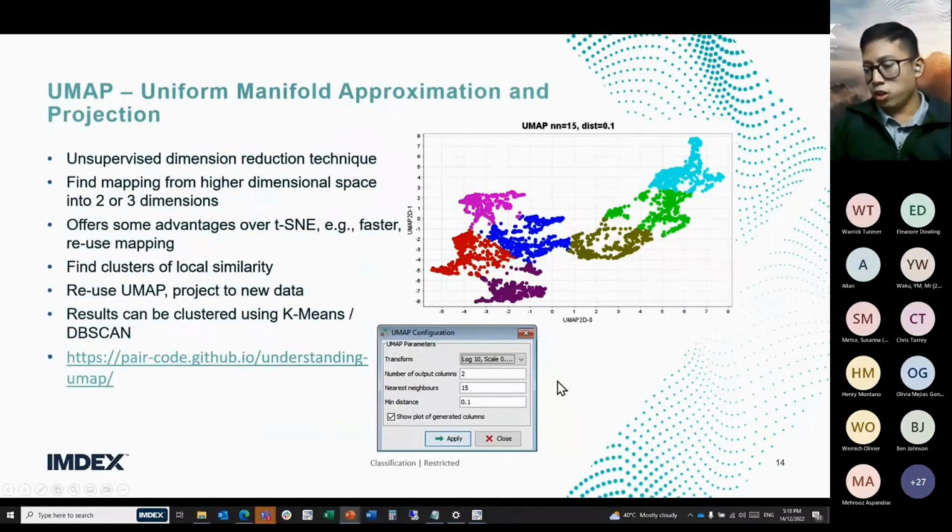So this is a new dimension reduction technique. It lives under the analysis ribbon. It's called UMAP, which stands for Uniform Manifold Approximation and Projection. It works much like t-SNE, but it has some advantages over it, such as its speed and the fact that you can actually reproject data into a saved UMAP.